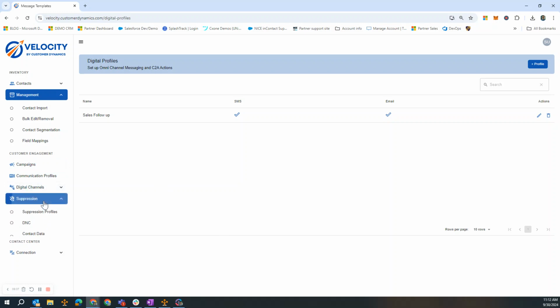Under this next section, really controls a lot of the regulations using suppression. So you've got a number of different levels of suppression that can be done. So you can do DNC suppression, which are going to be internal lists inside of Velocity. So you can upload a file that you maybe already have. You can add to these files via APIs. You can remove via API. You can manage multiple lists from here.